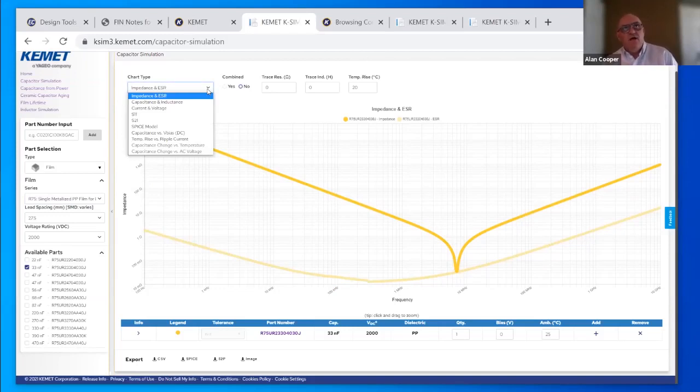available for the analysis. Capacitance, inductance, current and voltage we look at in a minute. The S1, the S2 parameters are available, and you can output those. There's a SPICE model, which I want to talk about a little more in detail because it's not actually SPICE. We output SPICE models. We don't actually simulate SPICE models per se. You've got the current versus V bias, and then we're also going to look at the temperature and ripple current. There's a couple of other graphs in there that you can look at.